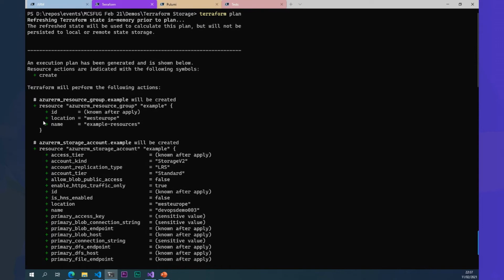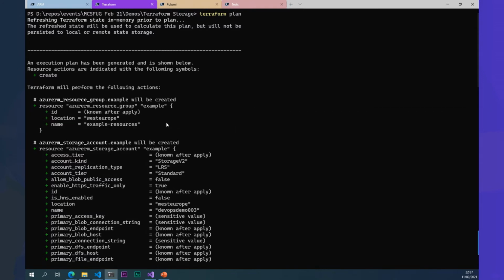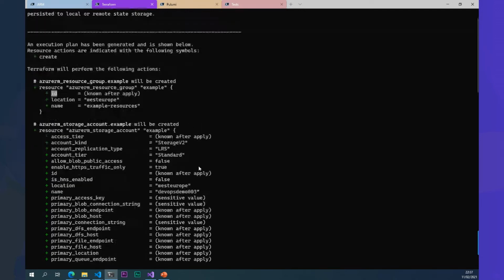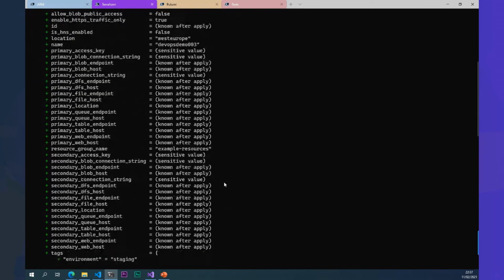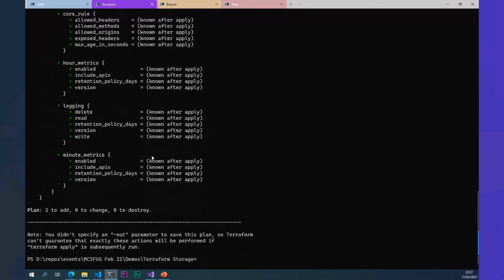So a simple one, if you look at the ARM template, we've told it which location and what the name is, so it can tell us what they are. But what it can't tell us is the ID, because the ID is something that gets generated by Azure when you create it, and so it won't know that until it's deployed. And you'll see there are a few things in here that it won't know until after, quite a lot of them.